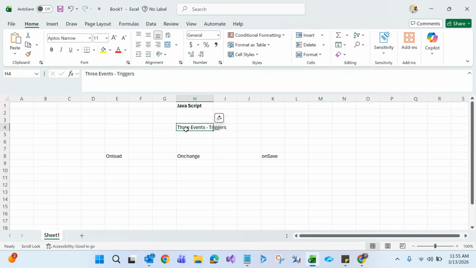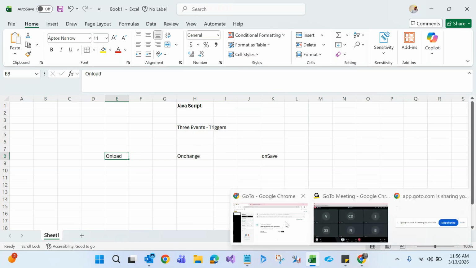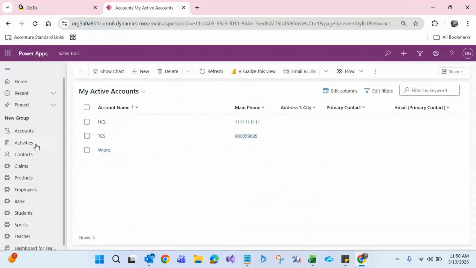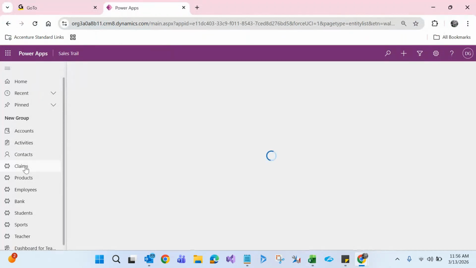So we have three different types of events. First is the on load event, second is on change, third is on save. Let's discuss the on load event. Let's say you have written the JavaScript. JavaScript is code, right? Now you want to trigger that JavaScript on opening of a page. Opening of a page means, I'll show you. Let's say you are on the claim record.